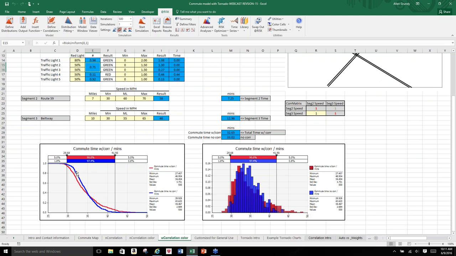So you can see that that does a little bit make the range a little bit wider. The blue is a little bit steeper curve than the red is. And over here on the probability density plot or the histogram, you can see that the red, the with correlation, is a little bit wider.